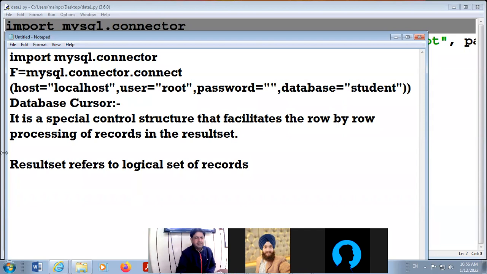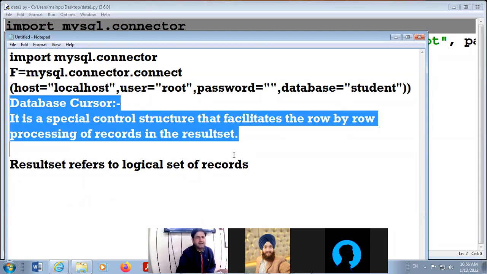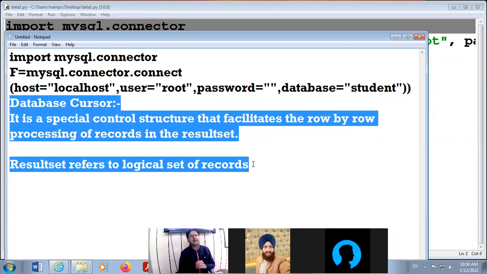Okay. So cursor का एक ही benefit है, जब हम data connectivity करेंगे, तो we will get the complete data at one go. But we are looking at it row wise, means record by record. For this, we need a special control structure that is called database cursor. Group clear?